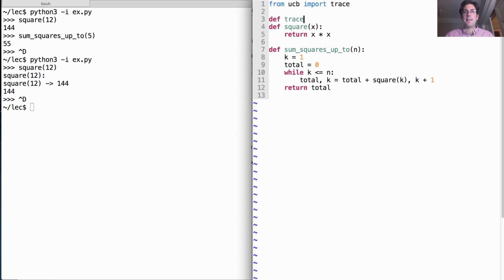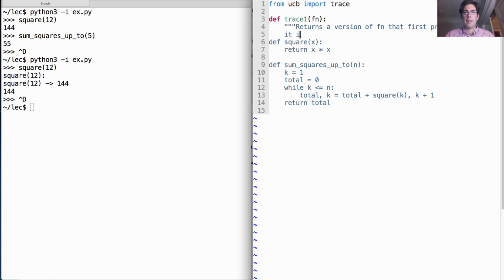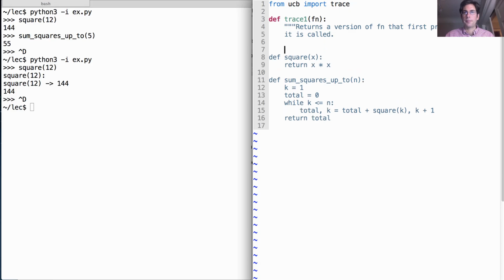So we're going to implement a function called trace1, which takes another function in. And what it does is it returns a version of fun, a function, that first prints before it is called. And fun is a function of one argument, which is why we call this trace1.